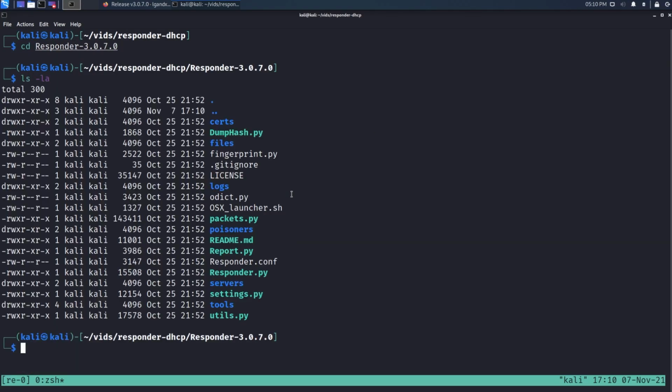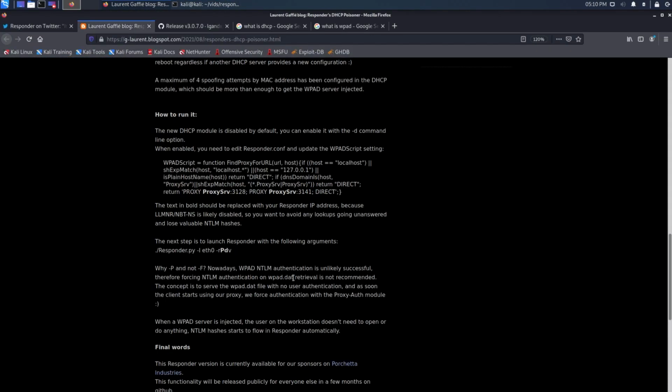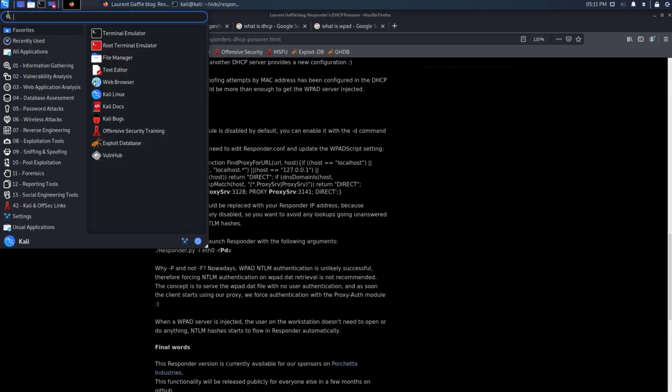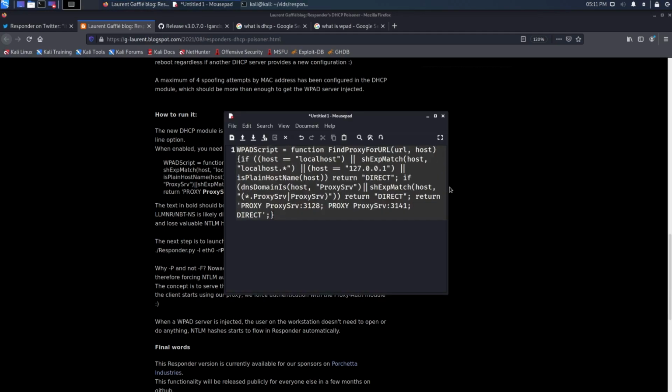And now we've got all of the responder files like you're used to seeing if you've ever used this tool before. So there's a few other things we need to do to get this all set up. If we look here, we can see that there's this configuration detail where the new module is not enabled by default. So we actually need to go into the responder.config file and update the WPAD script setting. So we want it to basically read all this here. So I'm going to open up a text editor, throw that in there. Hopefully you guys can read that. Here we go, I'll zoom in a little bit.